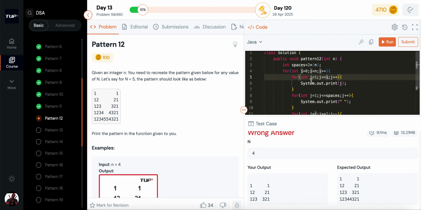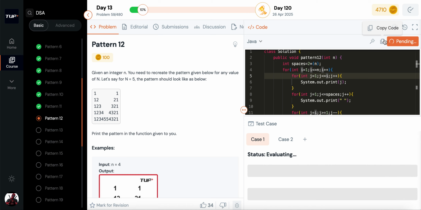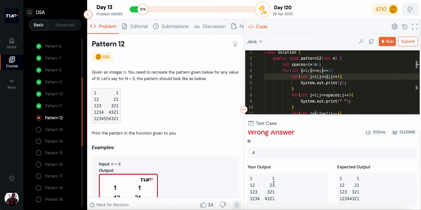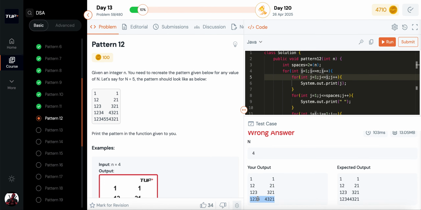Let me start it with 1, but let me put an equal. So 1 to 5, it should run. 1 is less than or equal to 1. Perfect. This time it should run. The spaces are removed, but now there is an extra space below that is here.